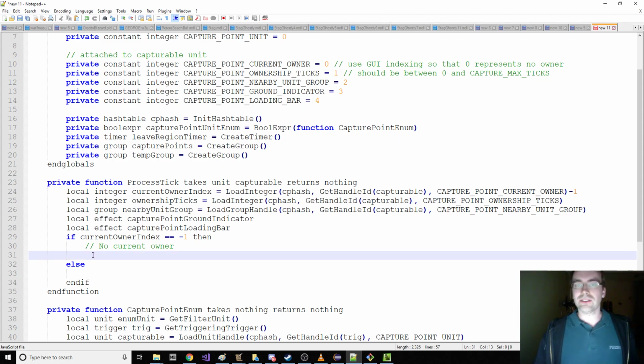But if it doesn't, it's easier. Because if it doesn't have an owner, then there are 3 cases. One, nobody is nearby, so nobody cares. Two, there is somebody nearby who's going to start to try to capture it. Or three, there are too many people nearby of different kinds, so they can't capture it because they're both standing there. Great. So to do that, let's look at the units.